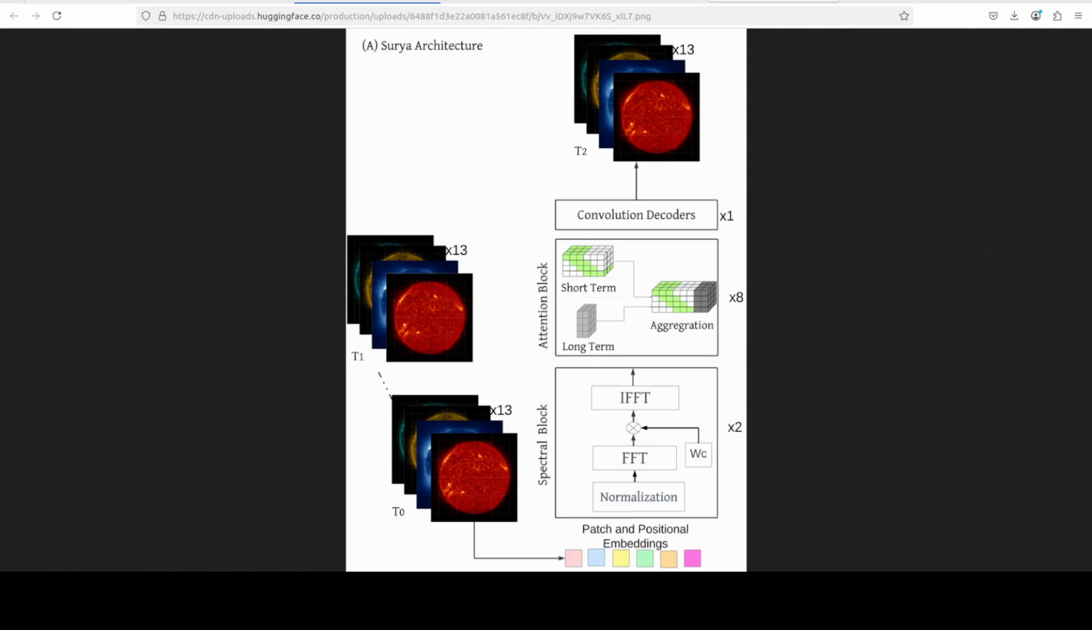Then it runs through 2 spectral blocks. These use fast Fourier transforms, or FFT, to shift into the frequency domain. Then it applies learnable filters, then IFFT back to spatial space. This helps the model capture global patterns like magnetic wave propagation more efficiently than standard convolutions.